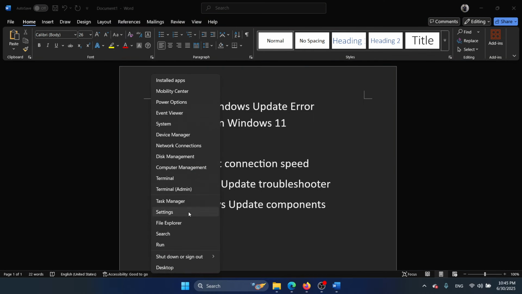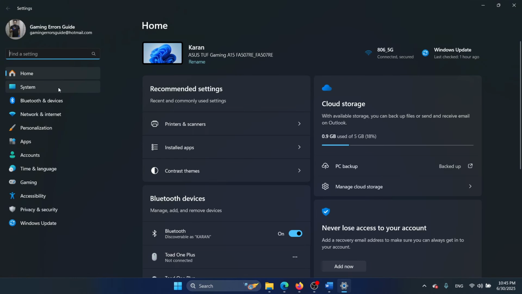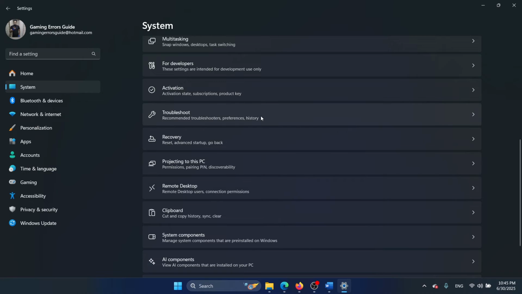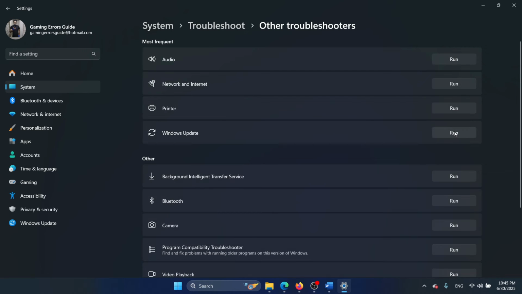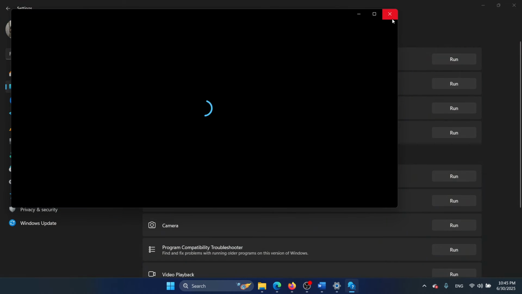Right click on the Start button and select Settings from the menu. Go to the System tab, scroll down in the right pane, select Troubleshoot, select Other Troubleshooters, and then click on Run corresponding to the Windows Update Troubleshooter.